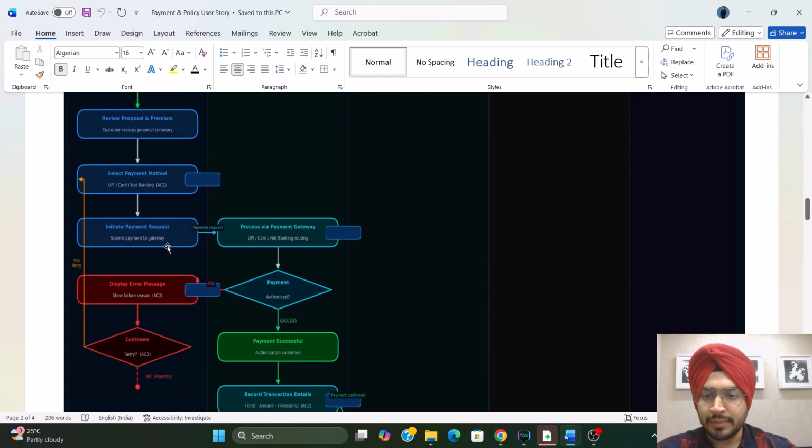Then he will initiate the payment via the payment gateway such as card, net banking, or UPI. And if the payment is authorized, then the payment will be successful. If failed, then the error message would be displayed and the customer can retry. And if the customer doesn't want to retry, the flow ends.